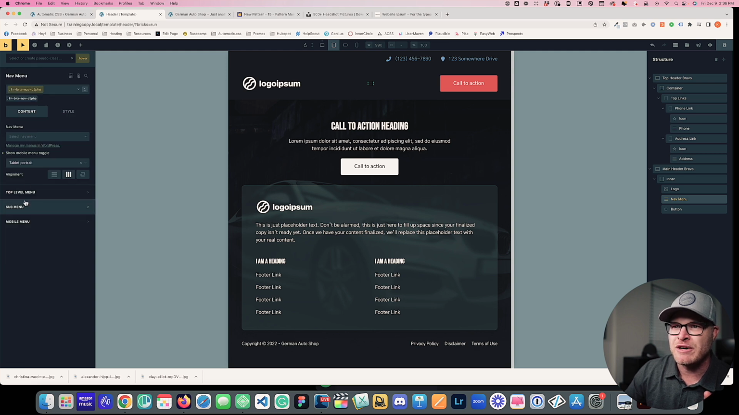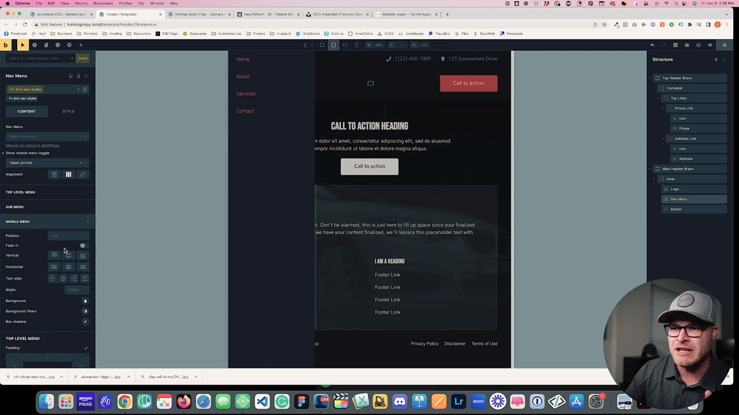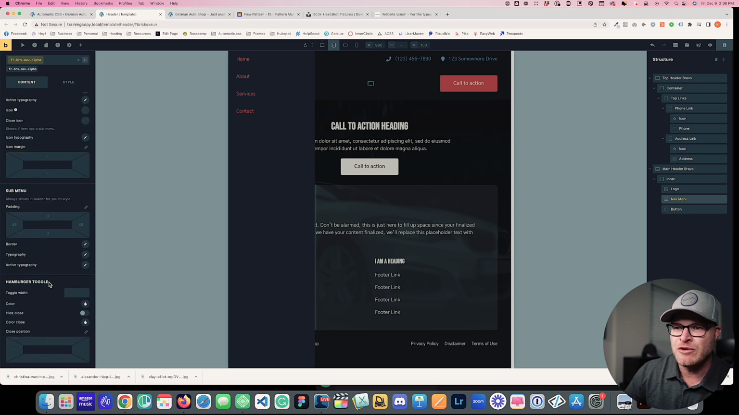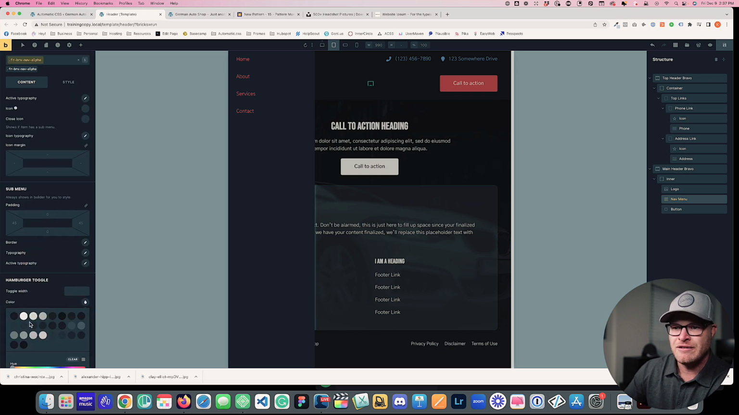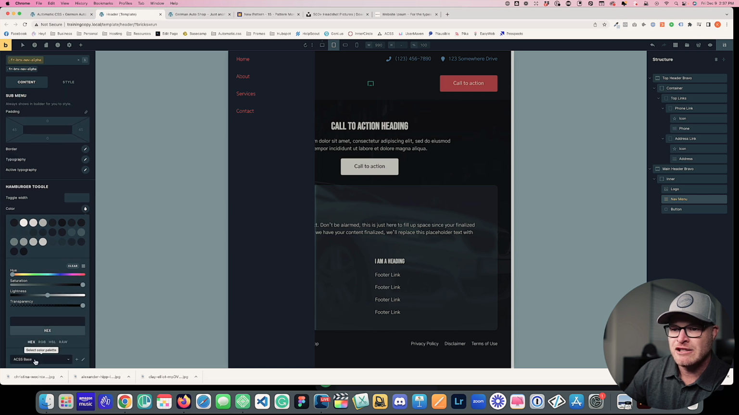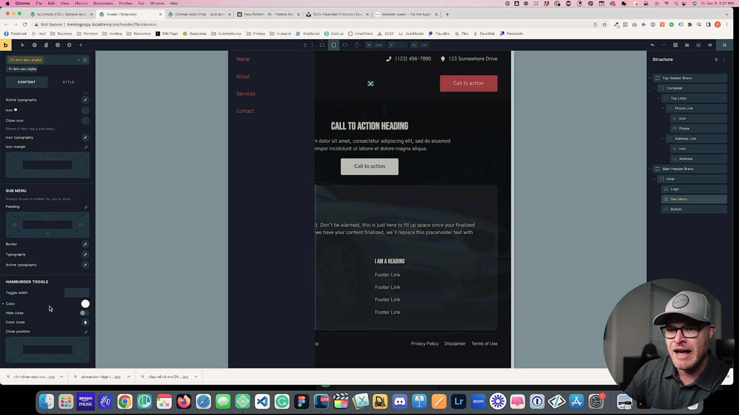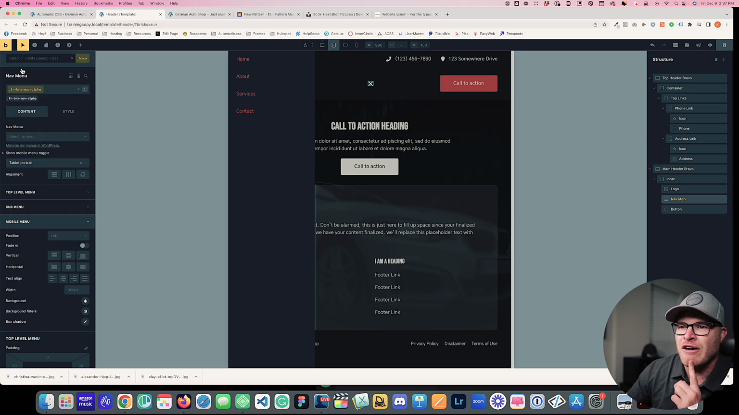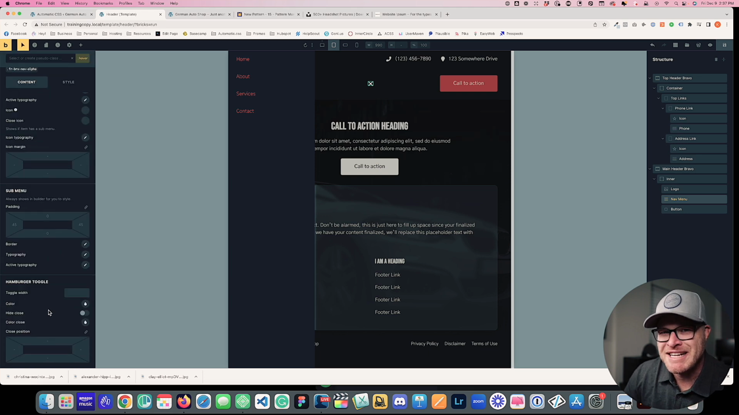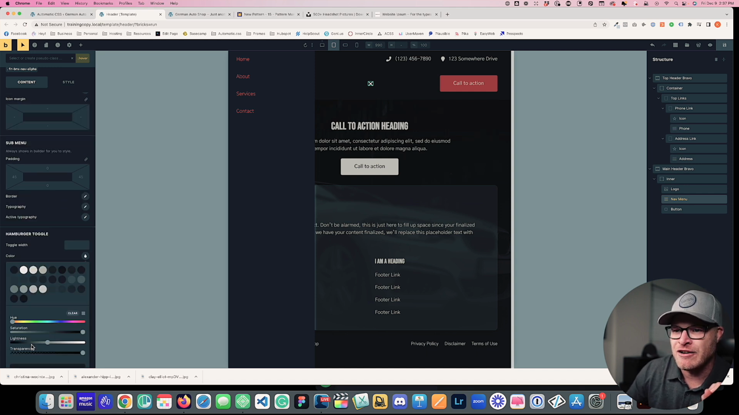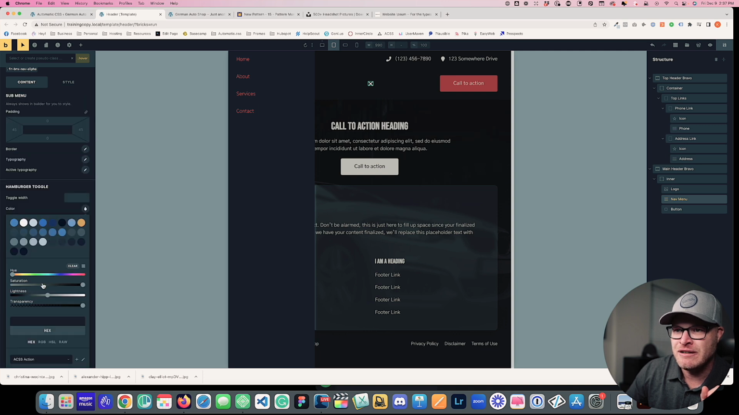So what we're going to do is we're going to come down to our mobile menu, top level menu, sub menu, hamburger toggle right here. Color, we need this to be shade family. We need it to be white. There we go. Now we've got a white hamburger. Okay, and on hover, now we go back into our hover. This is why I write custom CSS a lot, because I hate navigating these panels. Hamburger toggle, color, action, hover, perfect.